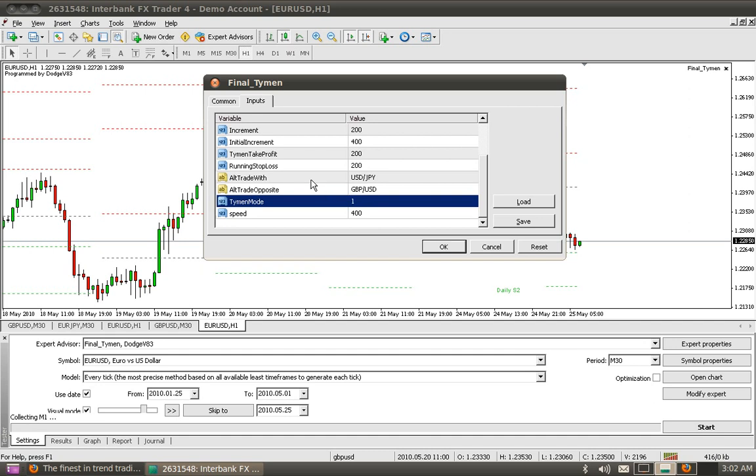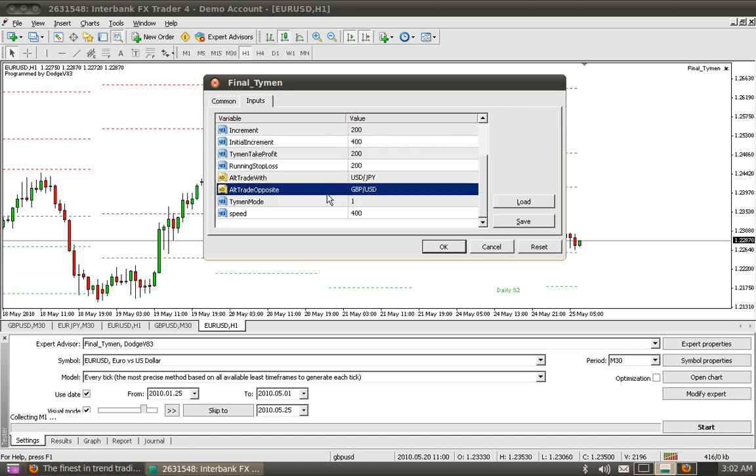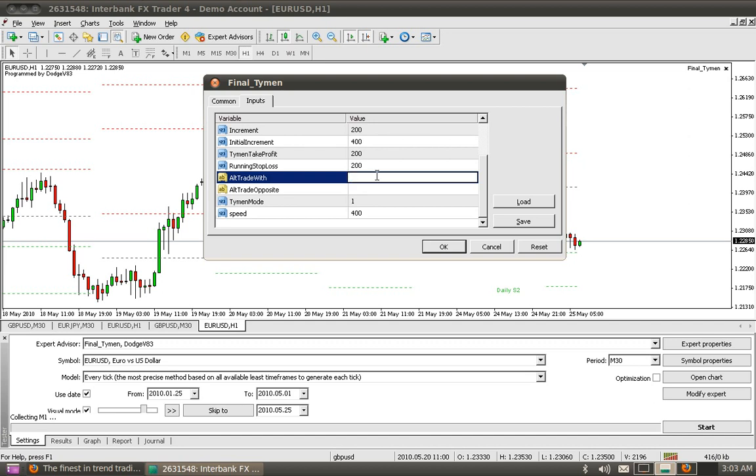What this tells the EA to do is, when you initially take the trade and it hits your trend line, if it's a buy, then you will also buy the USD Japan. If it's a buy, you will also sell the Great Britain Pound US dollar. I made these options up as a way to reduce your risk by also taking trades in other currencies that are either positively, negatively, or neutrally correlated to the pair that you're in. You guys probably just want to set this to blank because you don't want to be taking extra trades.